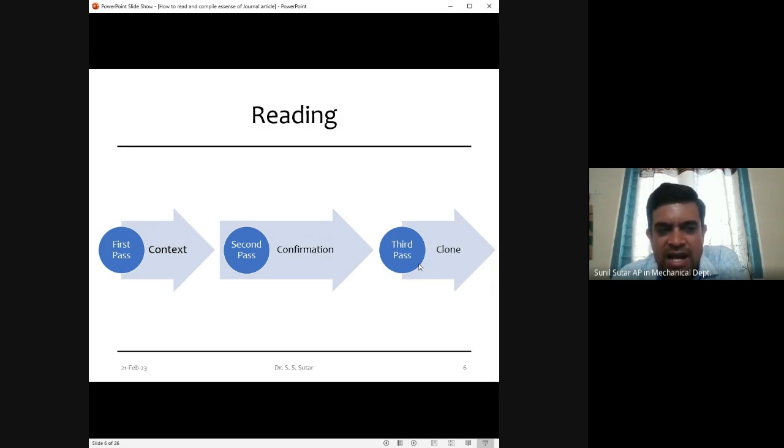Once I read this, I will try to figure out whether that article is relevant to the topic or the problem or the research that I am conducting. If I found after doing this first pass reading that the article is relevant to me, then and only then I will do the second pass reading. The second pass reading is all about confirmation. What I am confirming is my understanding about the questions that I framed about the overall reading purpose, those O, M, R, C, and W questions.